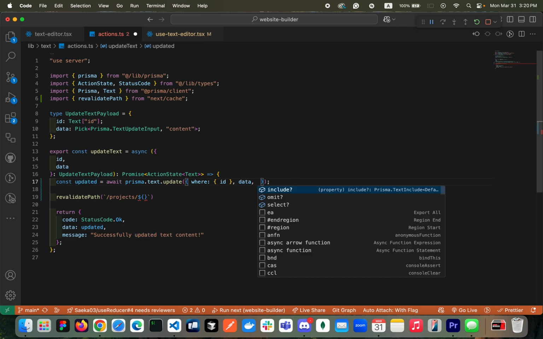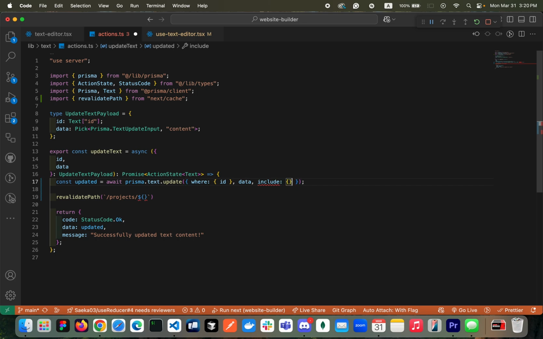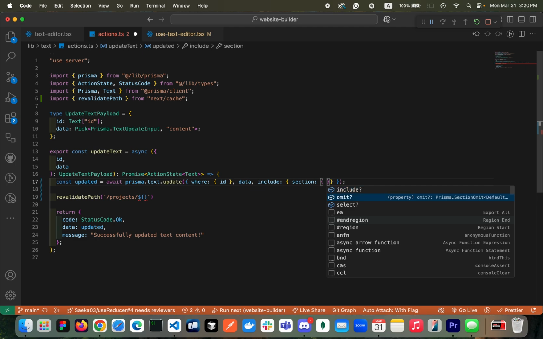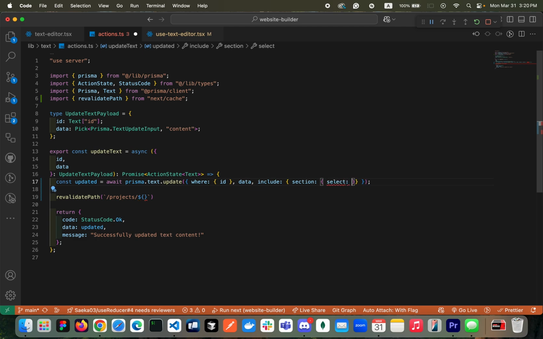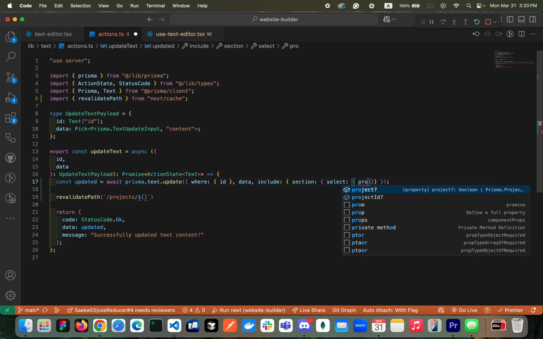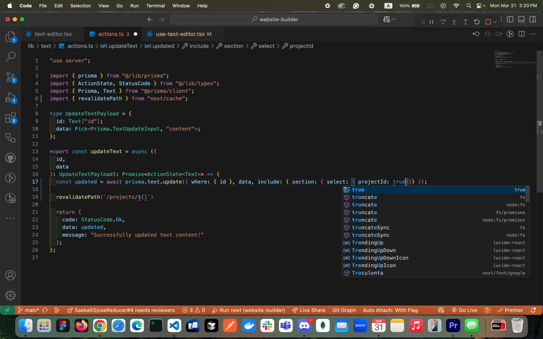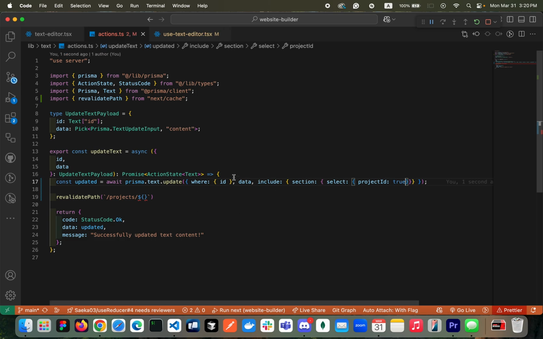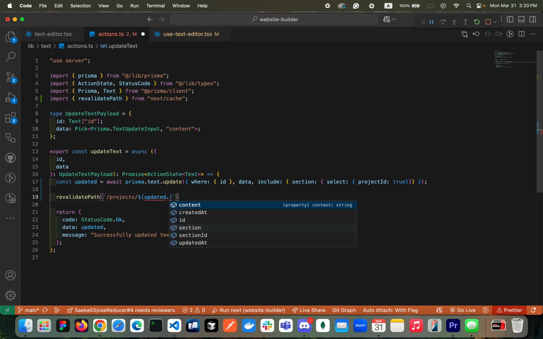So here I'm gonna add include, and then section, and the section will be selecting the ID, sorry, the project ID to true. Then we should be able to get the project ID from here. How? The updated dot section dot project ID.